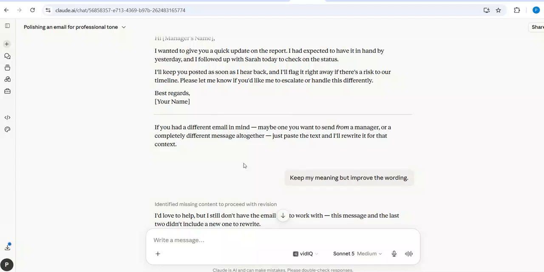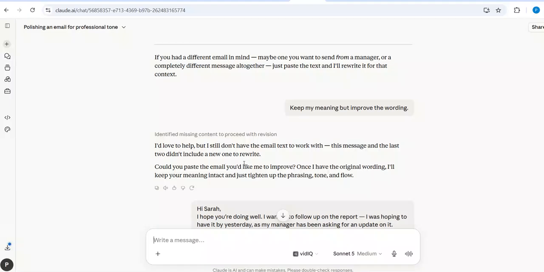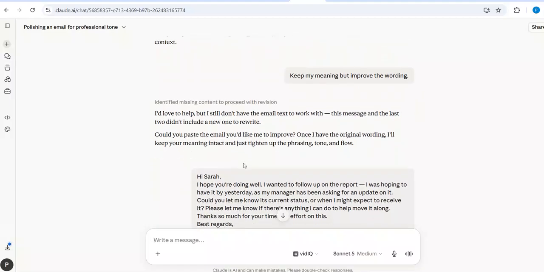Now tip number 2, it is a magic sentence. Most of the time we give the content and say make it better. No, that is not correct. We should write, keep my meaning but improve the wording. So what Claude does is it preserves your voice. It doesn't change your content dramatically. Otherwise, it sometimes rewrites the email so much that it no longer sounds like you. It sounds very much like LLM output.